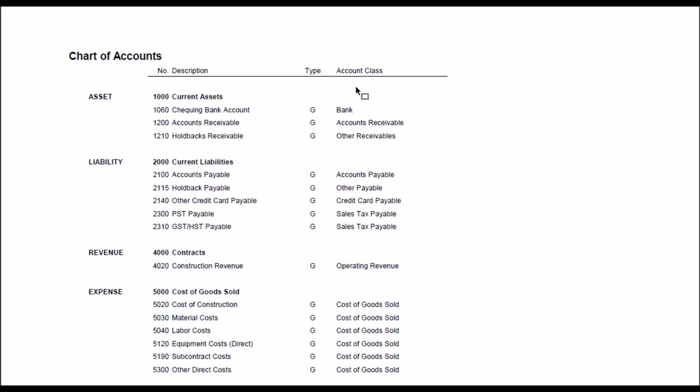And also there's very specific account classes that we need to assign. So a bank account, for example, needs to be in a bank account type. Accounts receivable. A holdback receivable needs to be an other receivable. And similarly, holdback payable also needs to be an other payable. So you can see that these account classes or account types are important in CoreCon and CoreCon link to Sage 50 Canada. And we'll come back to these in a little bit.